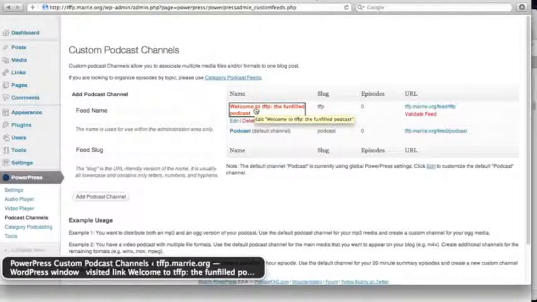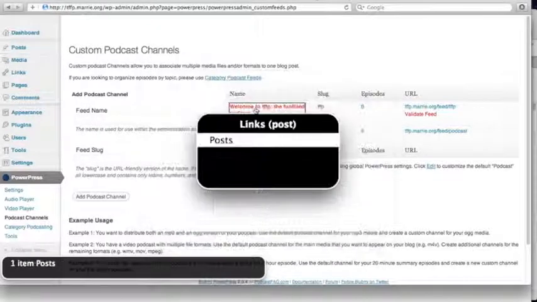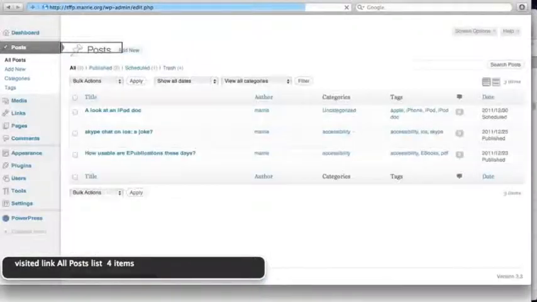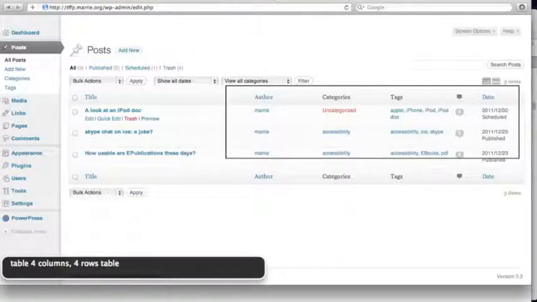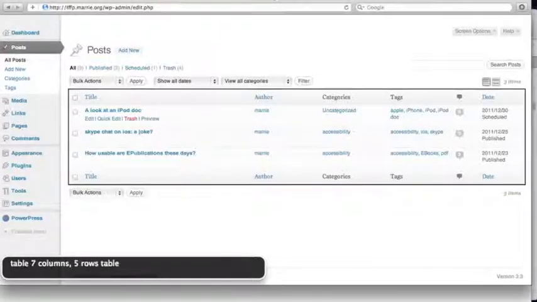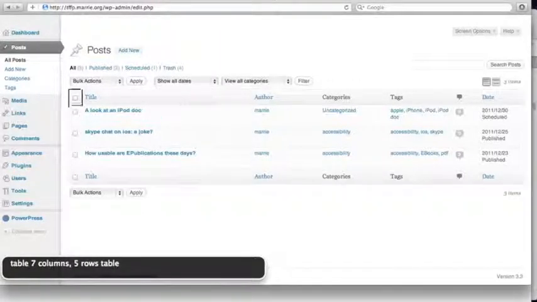So let's go to posts. Post menu pop-up link. And go to all posts. List 4 items. Go to the table. Table 4 columns, 4 rows. HTML content. Maybe. Table 7 columns, 5 rows.